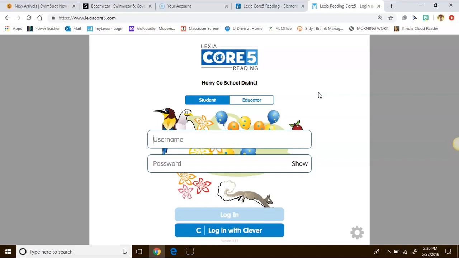When you get on the Lexia website, which will already be pulled up on the computers in the classroom, or by clicking the app on the iPads, you will then come to Login with Clever, or you will enter your username and password. If you log in with Clever, you will click Login with Clever and just scan your QR code with the camera.